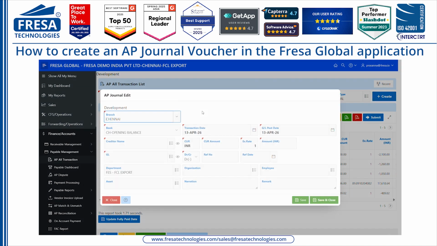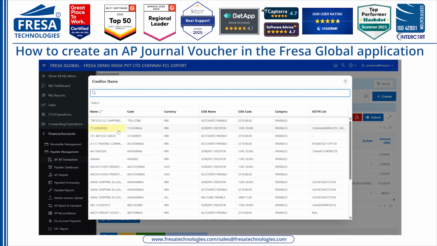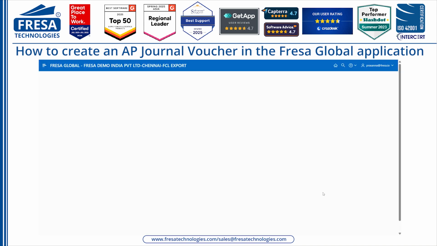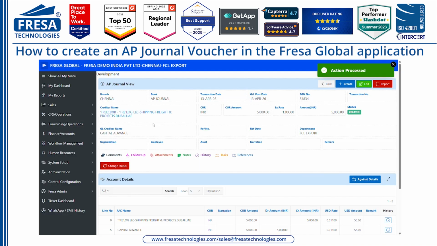You will now be redirected to the AP Journal Voucher screen. Here, fill in all the required details such as creditor name, currency amount, and GL account. Once you have entered all the necessary information, click on Save and Close. After saving, you will be redirected to the AP Journal Voucher View page.